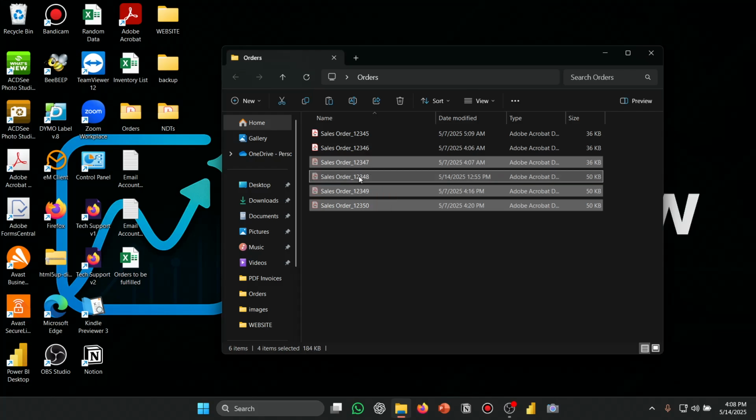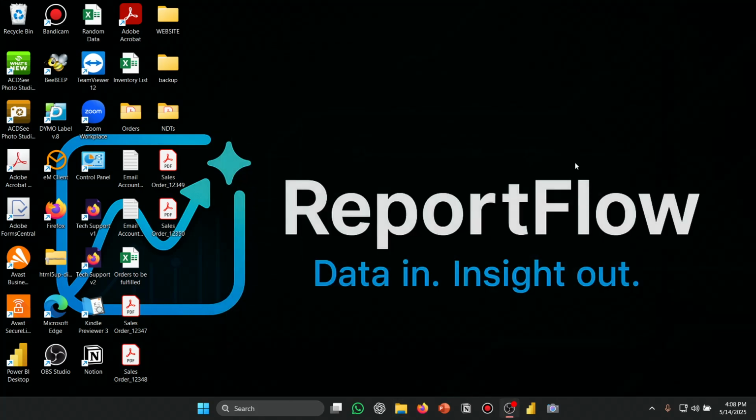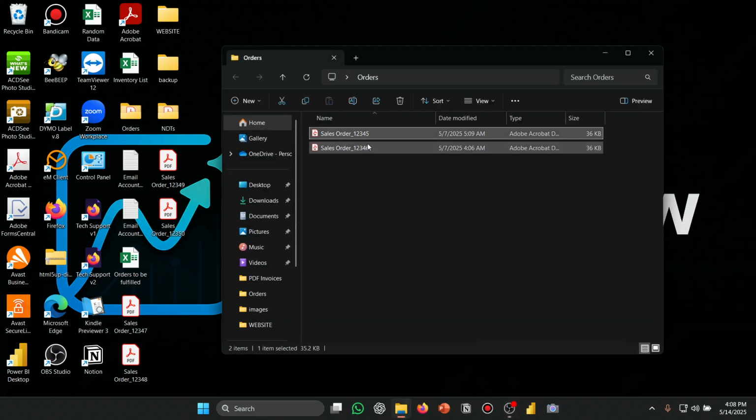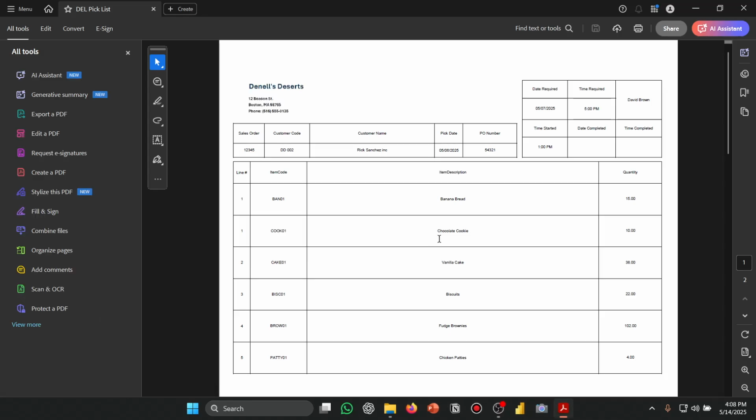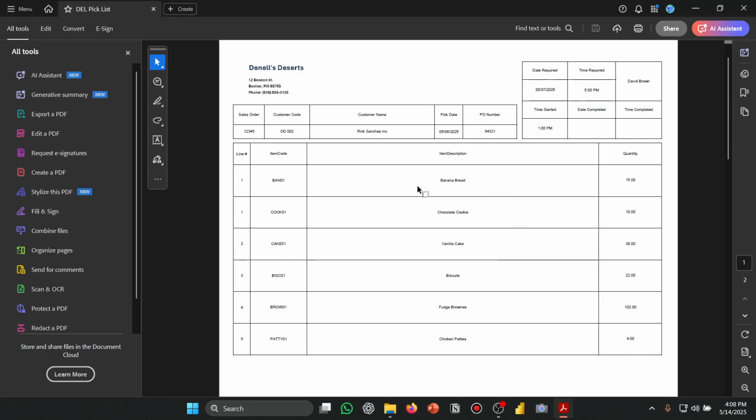We're going to take these orders and turn them into an insightful report that your team could use to fulfill orders, for example, or any other things. For example, I'm using my imaginary business, Danelle's Desserts, a bakery where we take people's orders for banana bread and cookies and things like that. We have a quantity that needs to be made, someone who's going to make it, and a specific time it needs to be made.